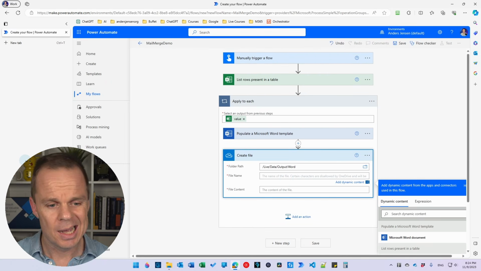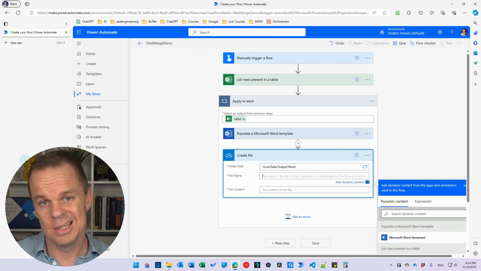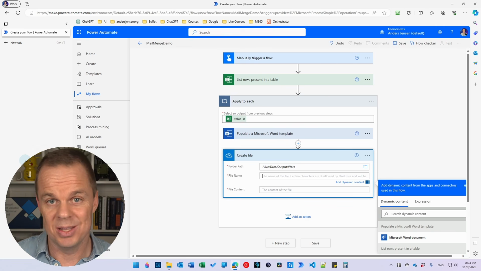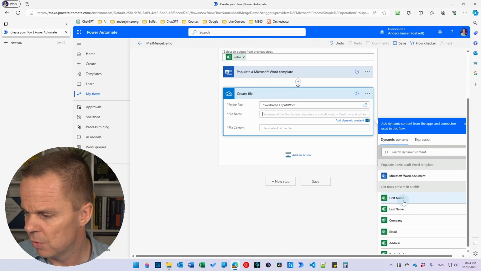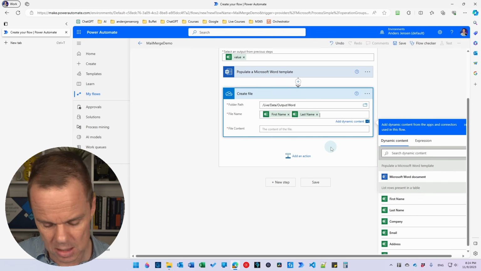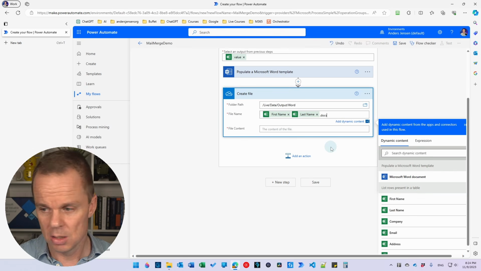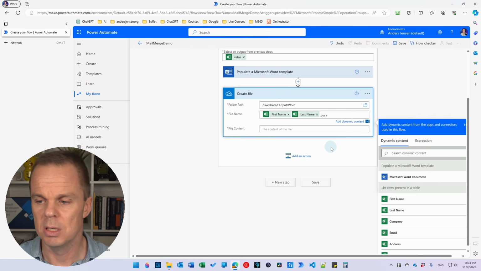The file name, I can choose a lot of names for this. It needs to be unique. It could be with a date prefix or a running number, or simply just have the first name, last name, .docx. That will also be unique.